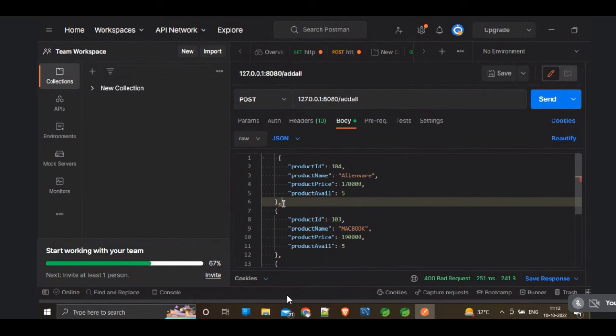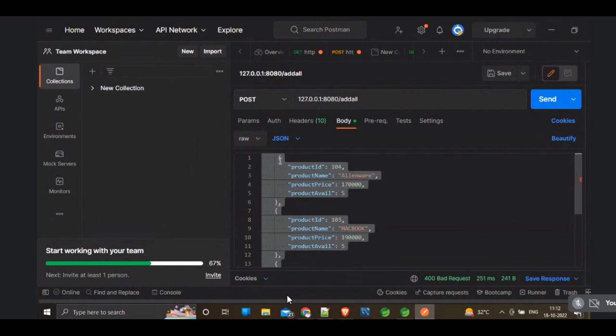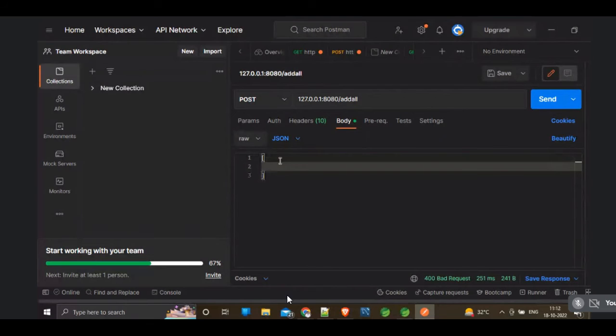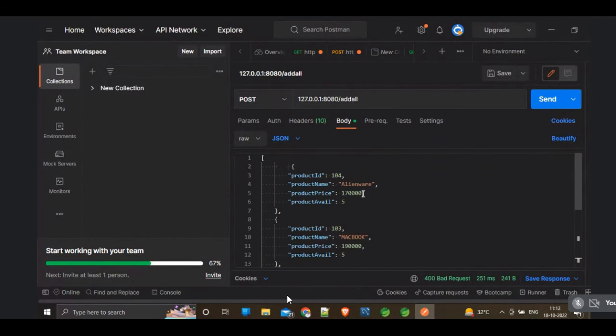The error is because we are inserting multiple elements, but we want to insert these multiple elements as a list of products, right? So here you have to create the list. So this is the list. Within this particular list we can insert the data. Now you can send the request.